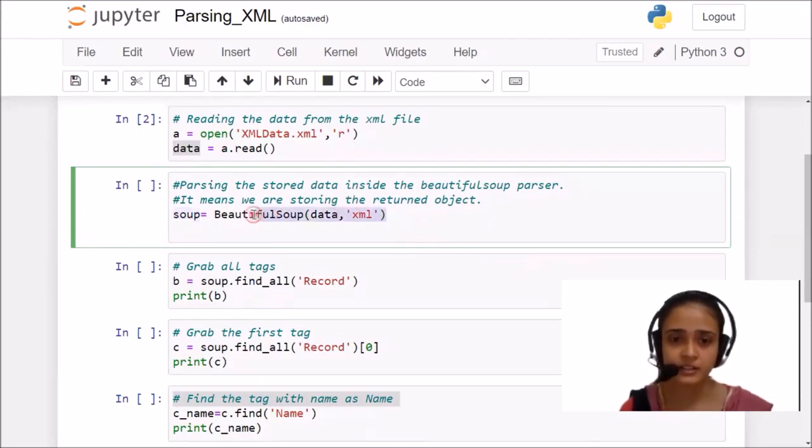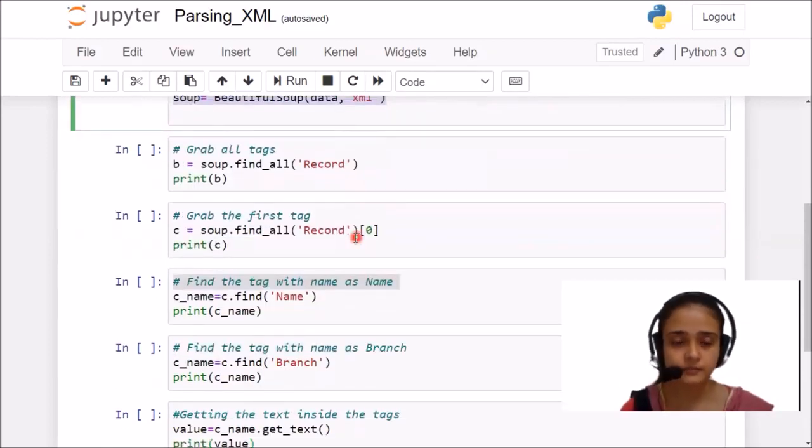So this is how we have done the parsing. It means we are storing the returned object. This particular constructor will return some object and we are storing it in my object as soup. So this is how we have parsed our XML document.